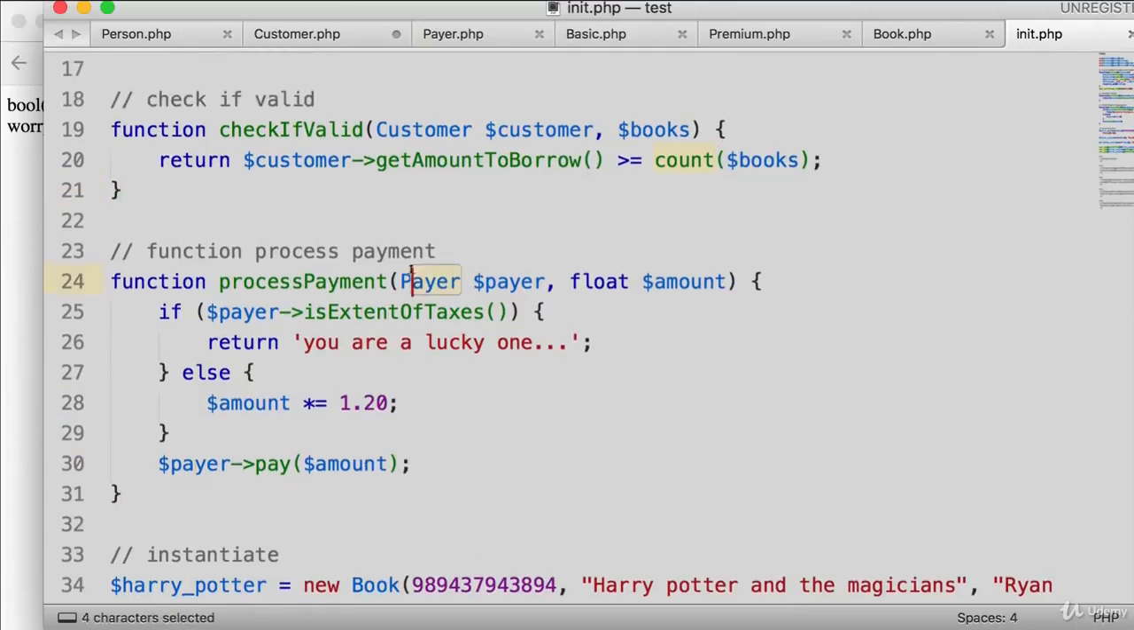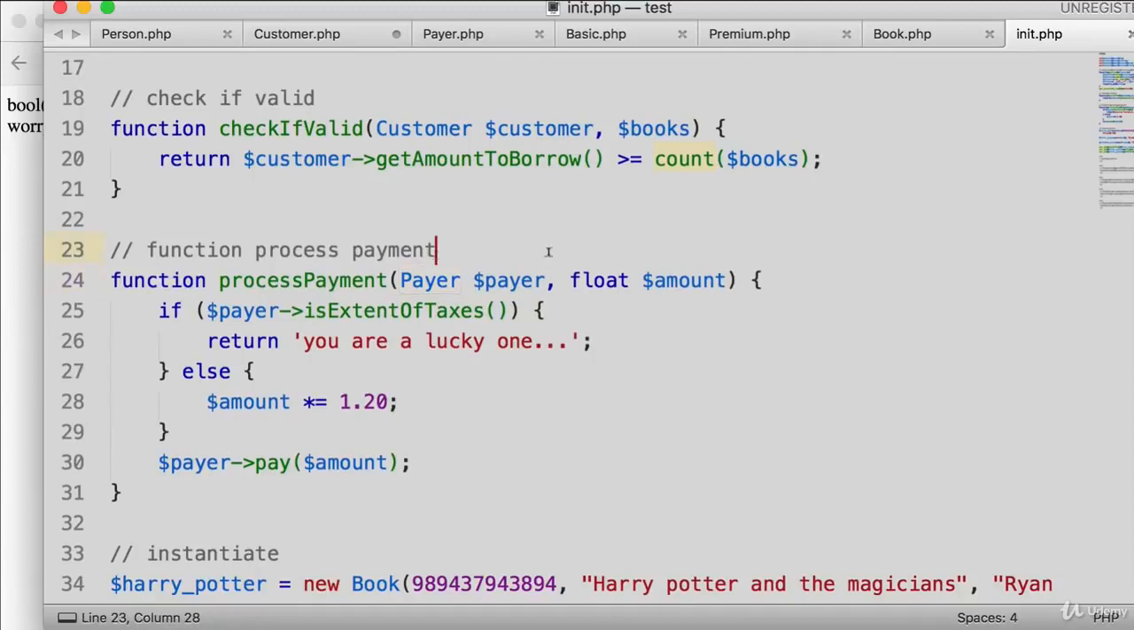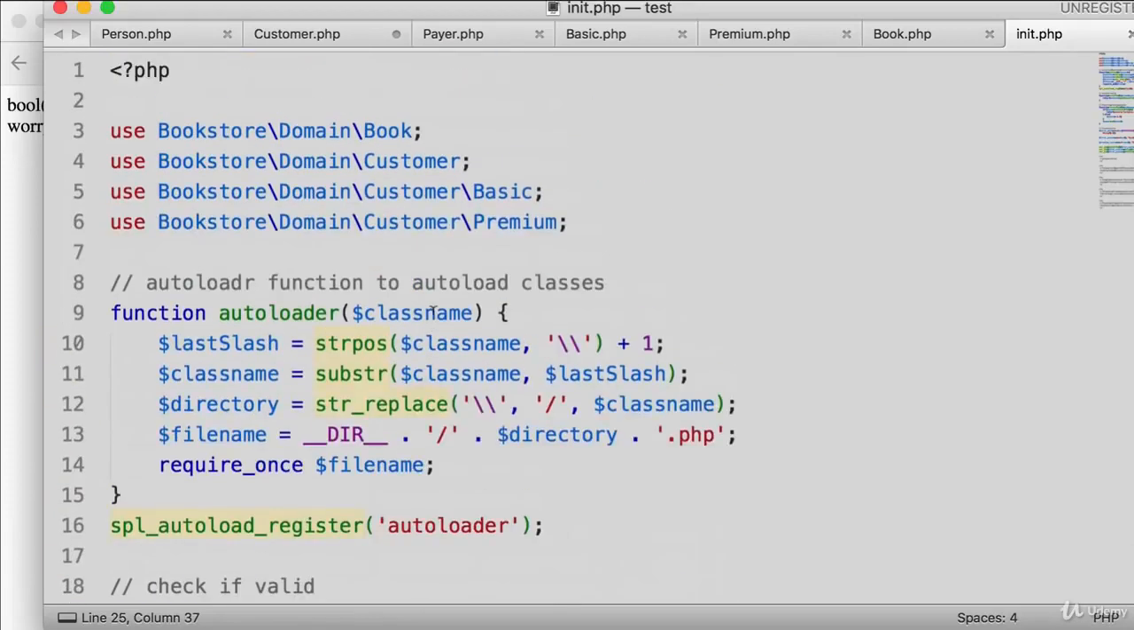The beauty of this one is we don't have to define basic, premium, or any other type. We just type in the main interface and it works. Okay, so let's give it a try. We are importing this one on top, so let's go here.